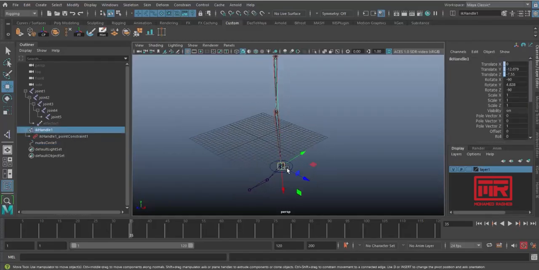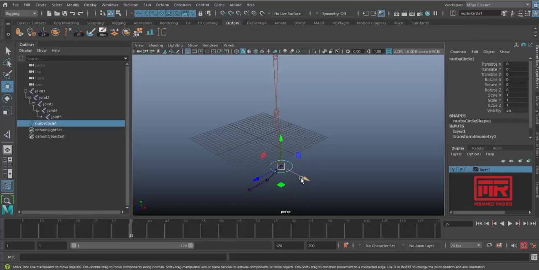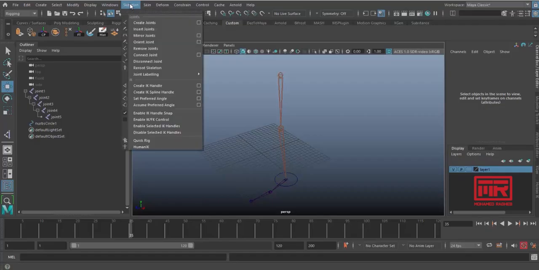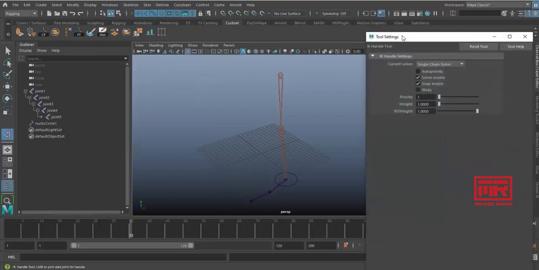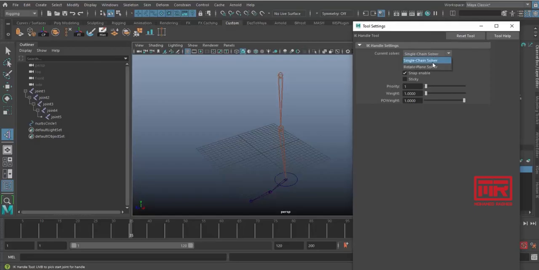The IK itself, I will delete it. And if I return back to skeleton, create IK, we have two kinds of IK. We have single chain solver, we have rotation plane solver. So what is the difference between them? To make a shortcut, to be easier to remember, rotation plane will be for the knees and elbows. It must be for the knees and elbows, and I will say why.